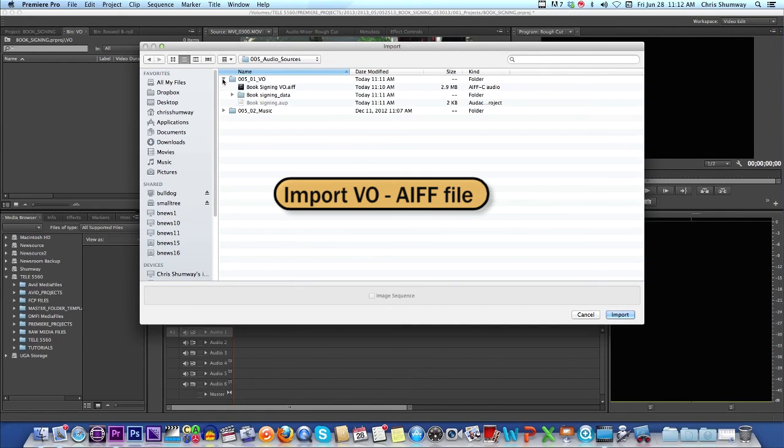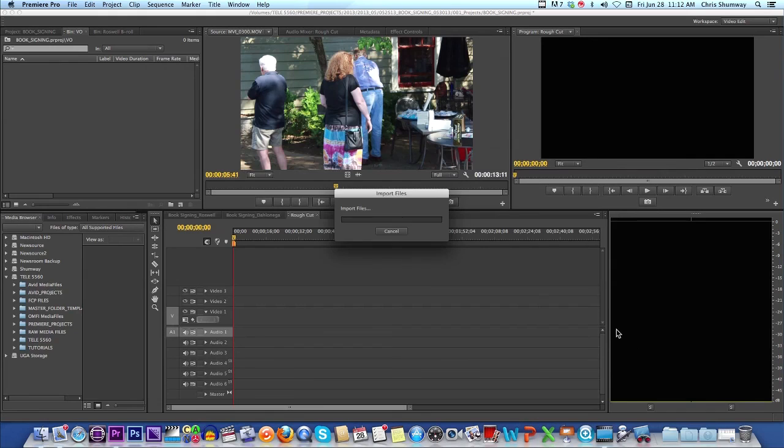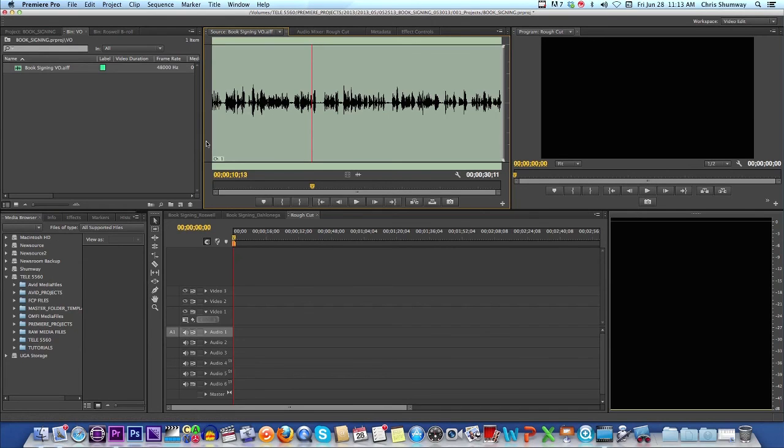Now, which one do you import? You don't want the Audacity project file. That's not going to help you at all. Adobe won't be able to handle that. You want the AIFF, this one right here. So click that, and that's the one that you're going to import. And there it is. So that's how we would get that recorded and then bring it into our Premiere projects.